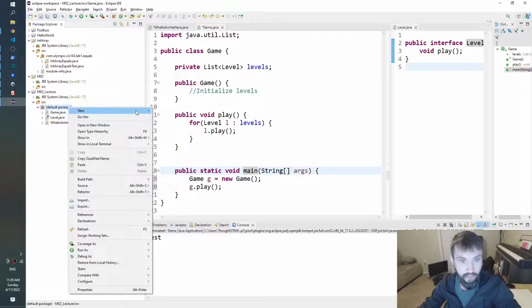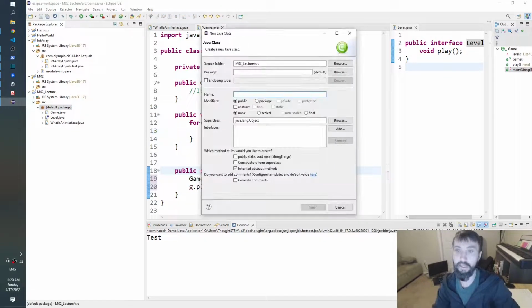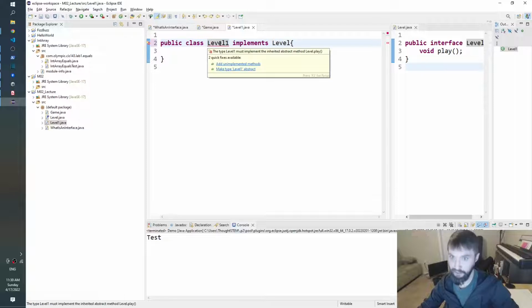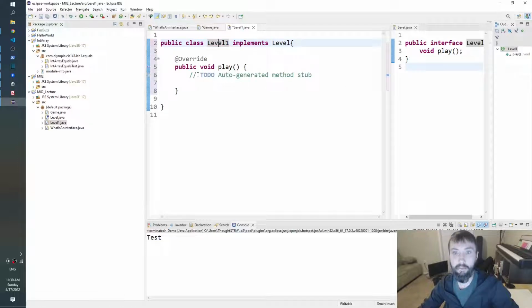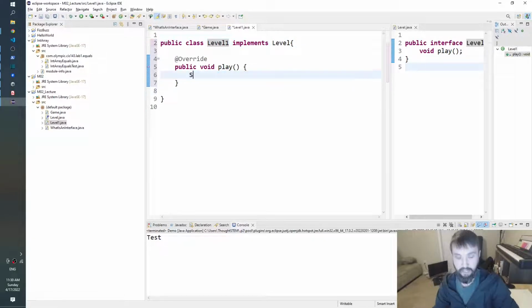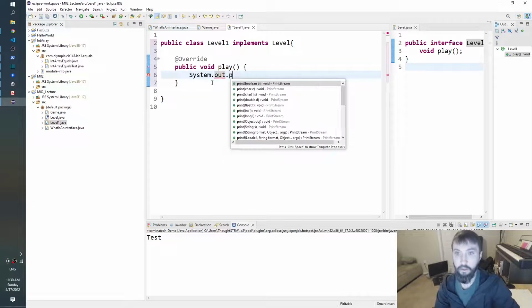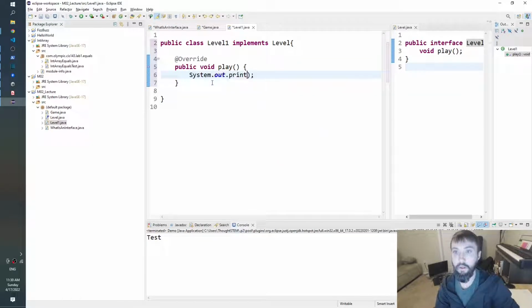We could now say something like, let's say level 1 implements level, and then we get this predictable error. Let's add unimplemented methods. Let's just say system.out.println and we'll say level 1.